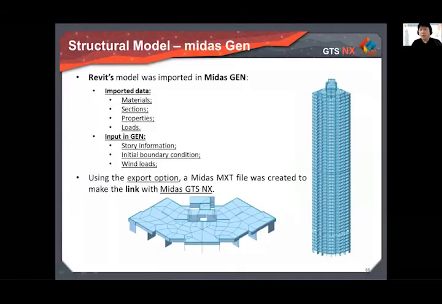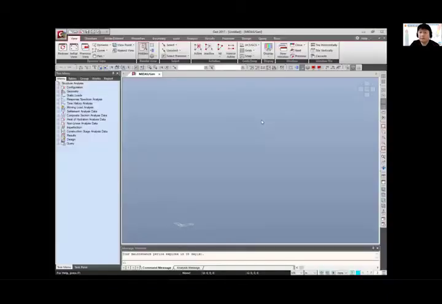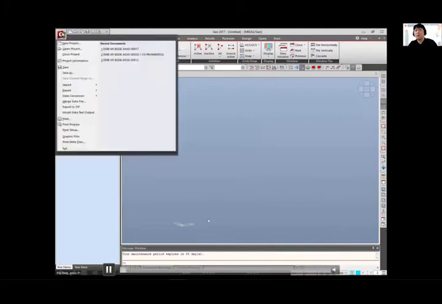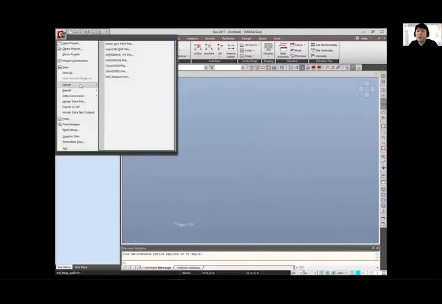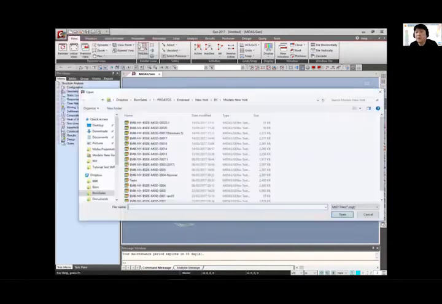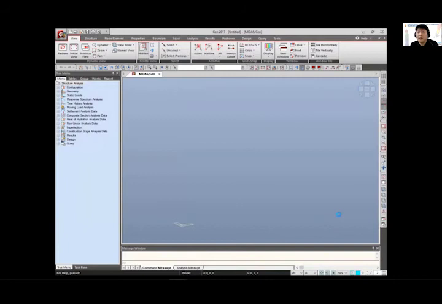So this is the view of the model imported to Midas Gen, including all the geometry information, sections, materials, and properties. Then I will show you a bit of the Midas Gen interface. So this is just a new file. We go to the menu and import the Midas Gen MGT file, which was exported by Revit. I choose this one that I saved before. And it takes a little bit of time to open up.